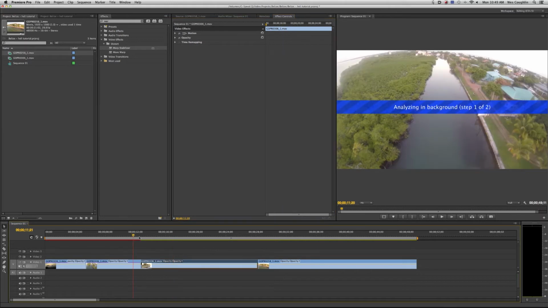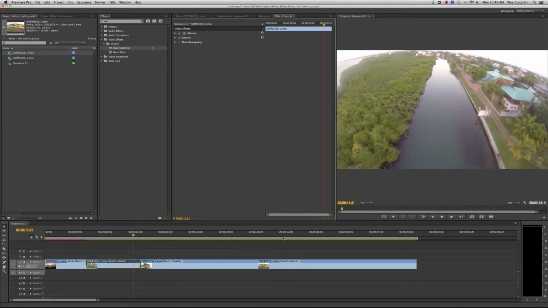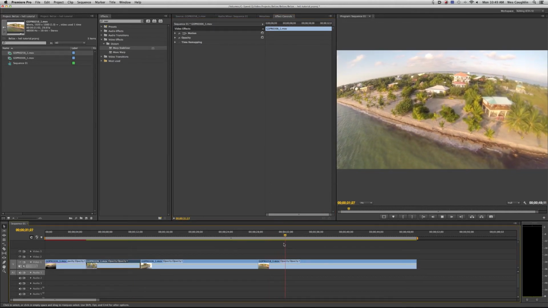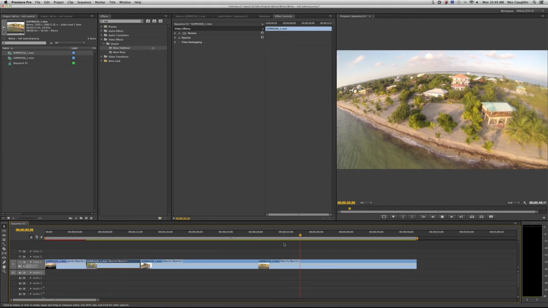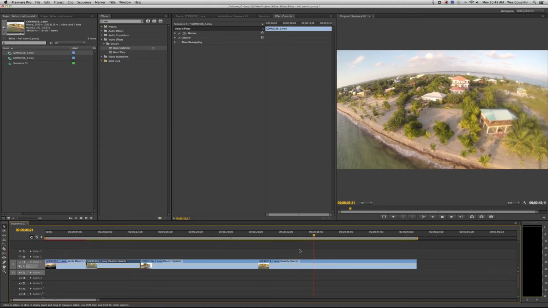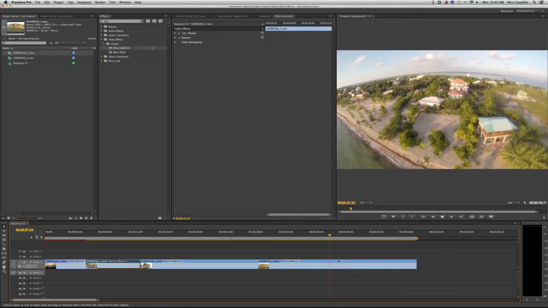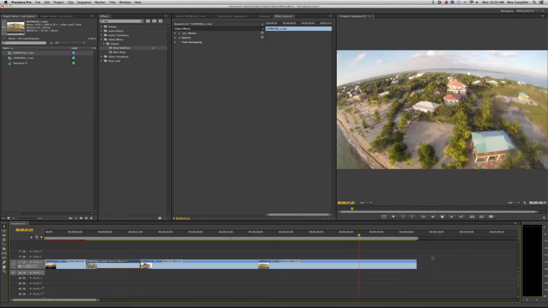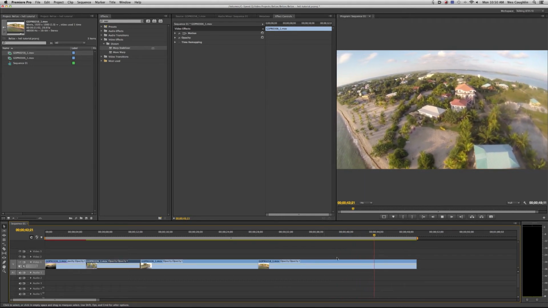Let's say you're editing, and we're going to remove those effects real fast. Let's say we're editing, and this shot right here is a really cool shot of the beach and stuff, but for whatever reason, you don't want it to be half speed. You don't want it to be playing back at 30 frames a second. You want the full speed.